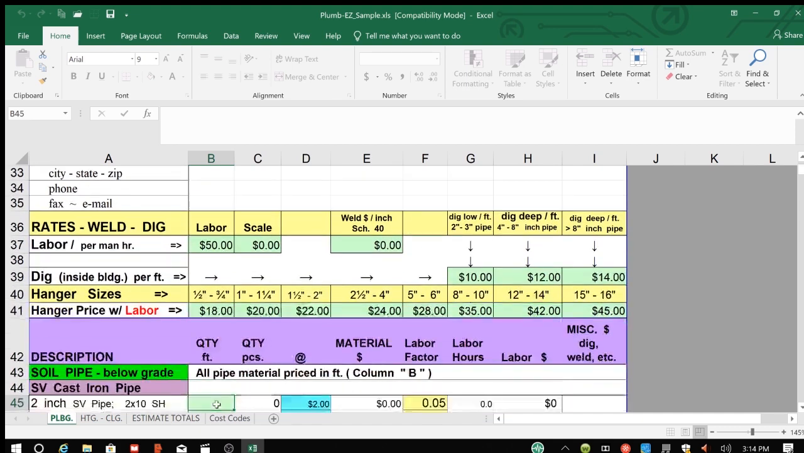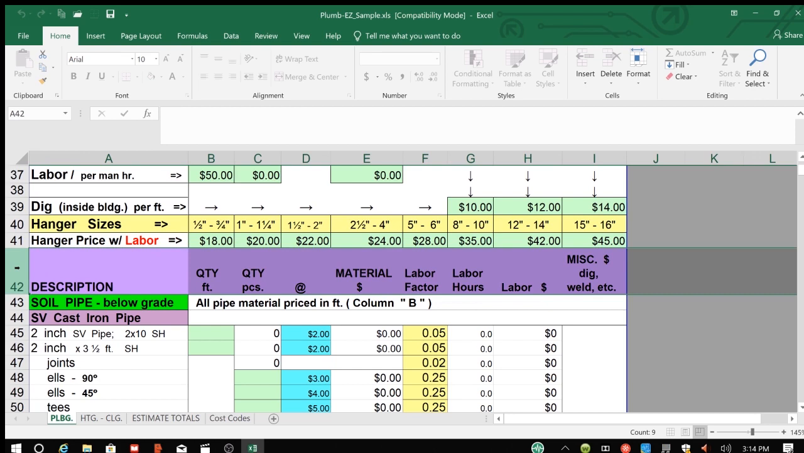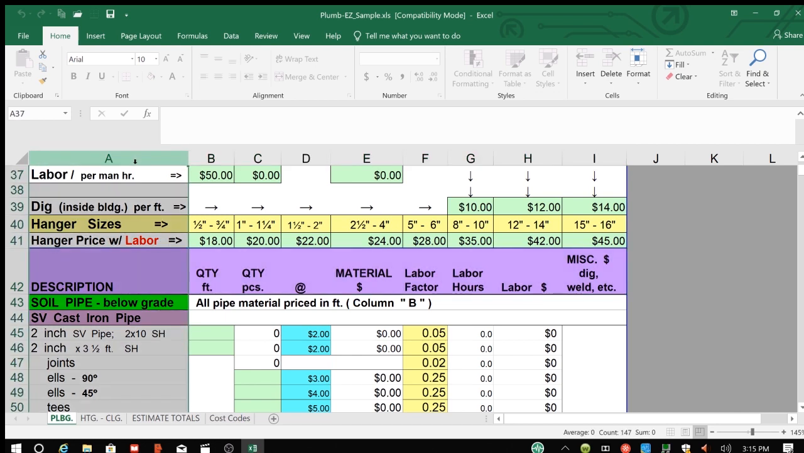Let's go on down. Next thing I want to show you is this row 42. This purple ribbon here, this thick purple ribbon, is at the top of each page, and it is your identifier. Column A is showing you what you will be estimating for that page, and that is your description. Okay, column B is your quantity of pipe and footage that you will put into these cells, as what you have for your takeoff from your blueprint.